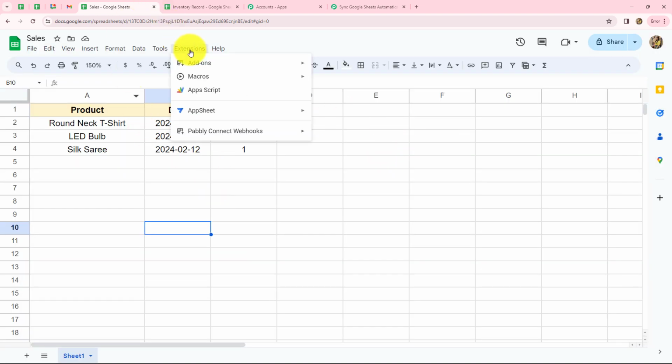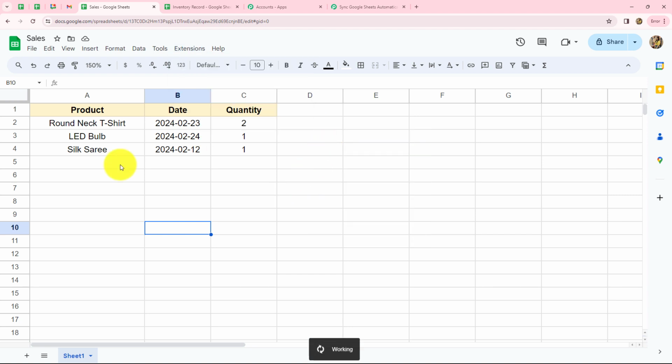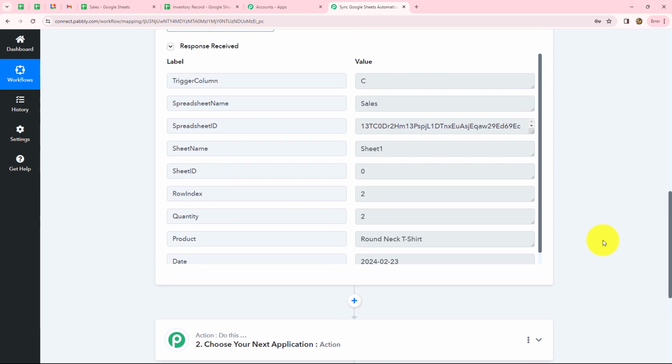So we will cross this, and we have to do one more thing over here. We have to go towards extensions, Pabbly Connect webhooks, and this time we have to click on this send on event button. As we have done that, we have made sure that whenever we add a new row up till the trigger column in this spreadsheet, the data will keep on sending towards Pabbly Connect without any manual efforts.